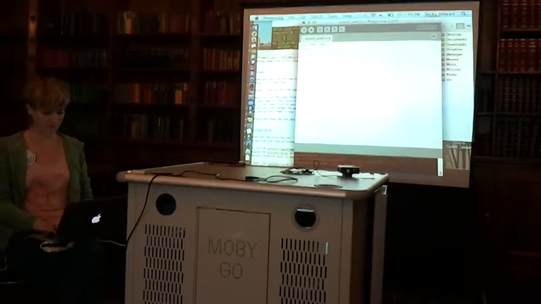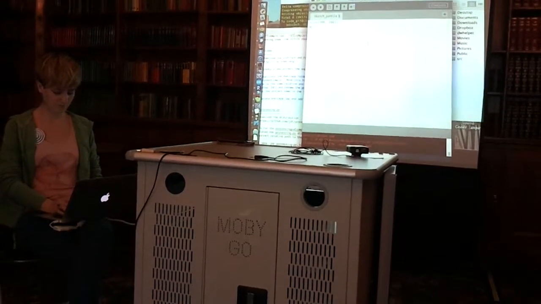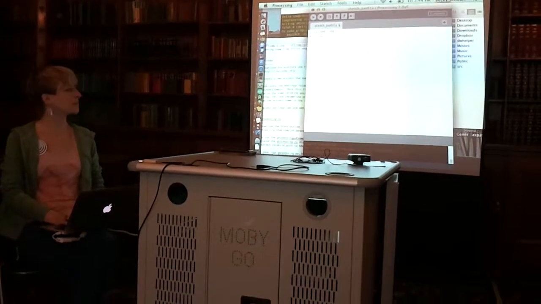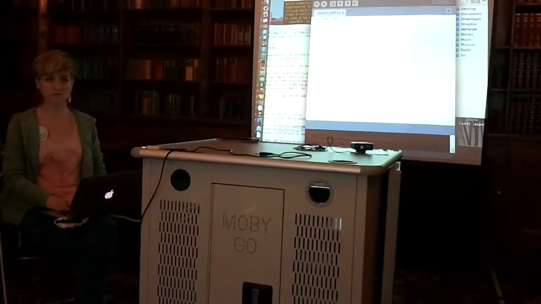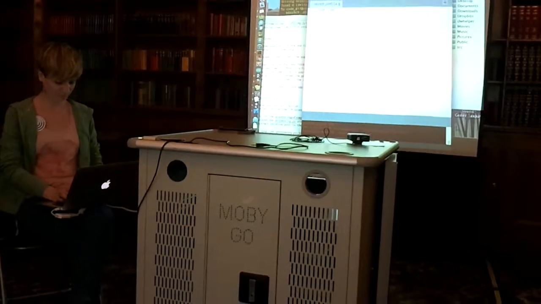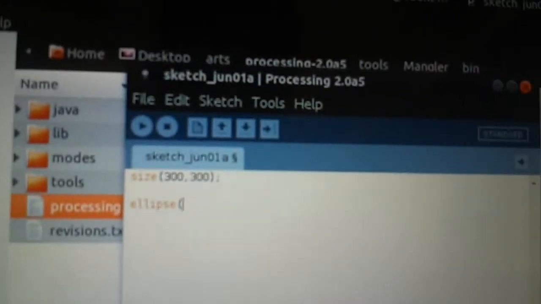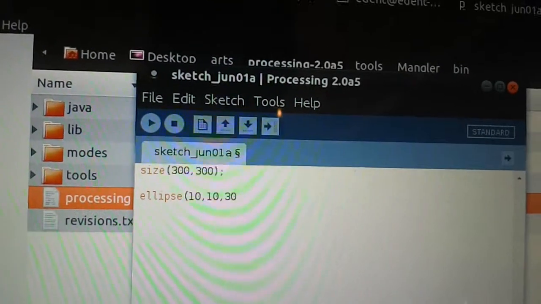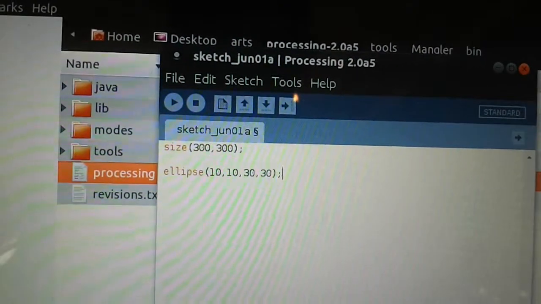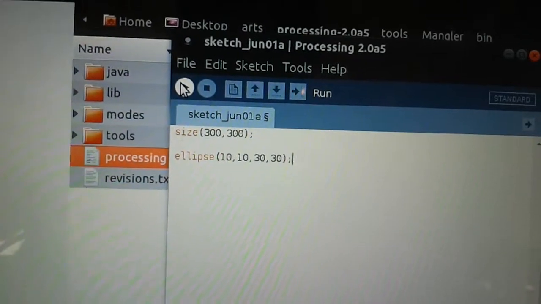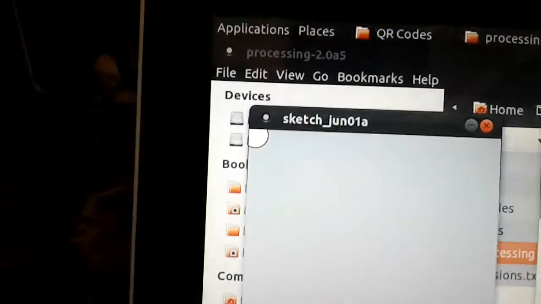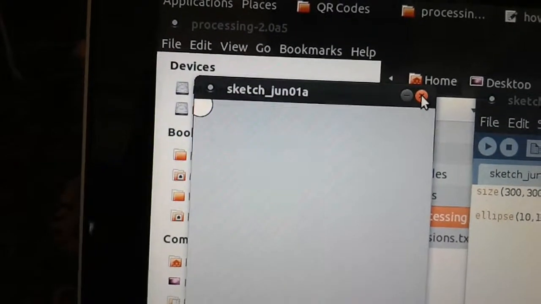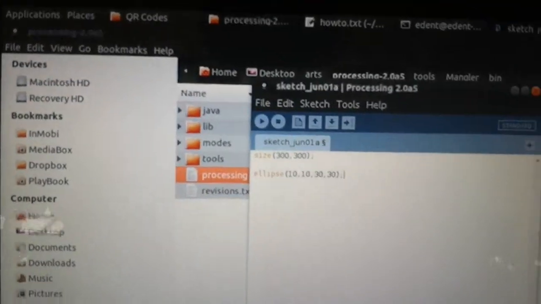Then we can start doing things like drawing simple shapes, such as a circle. Is that big enough? I can make the text bigger. Is that okay? These four numbers are the x and y position, then the width and the height. And then we get a little ellipse up in the corner. So it's just these really simple commands between setting up the size of your window and then drawing objects to it.